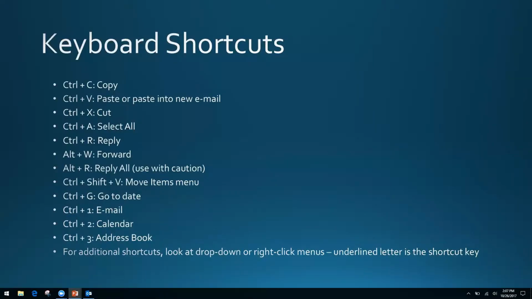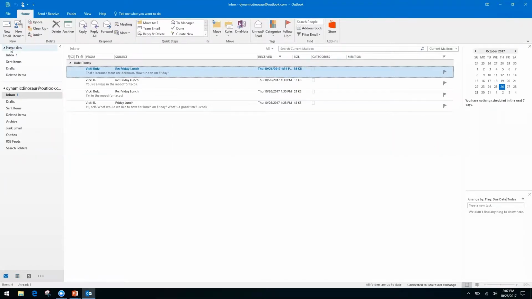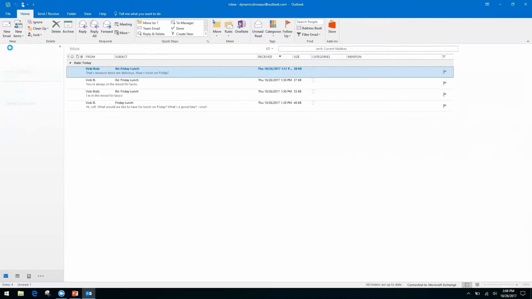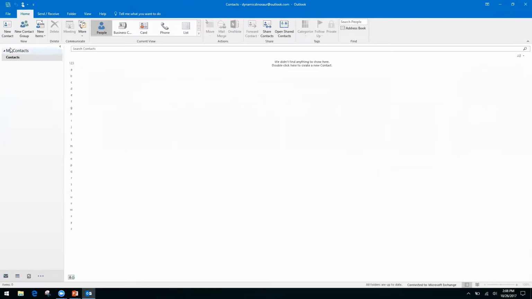Going back over to the Outlook screen, you can use Control-1 to take you over to your mail screen. You can do Control-2 to go to the calendar. Control-3 brings up your contacts. And if you need a reminder which one's which, down here in the bottom left corner, you'll see the first one is mail, that's Control-1. The second one is your calendar, that's Control-2.